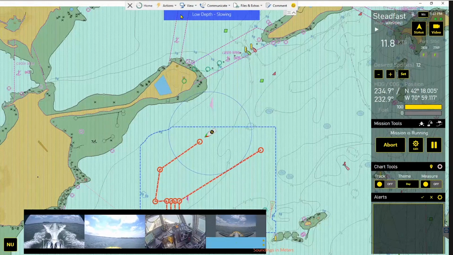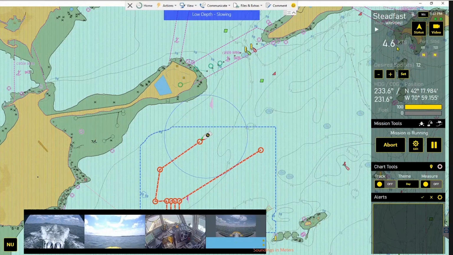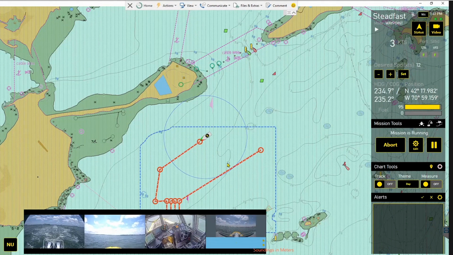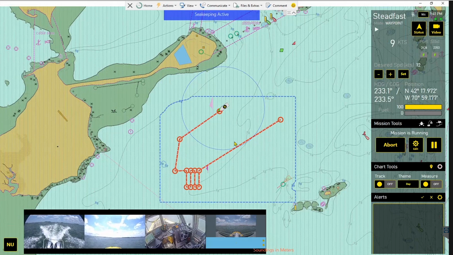So you see one of the behaviors that I had enabled was the low depth behavior, which means that we're going to slow down if we exceed a threshold that we've set as the user. So we are actually not going that 12 knots that we set. We're going lower than that because we're at a low depth area. So once we get out of that, we will go back up to our mission speed.